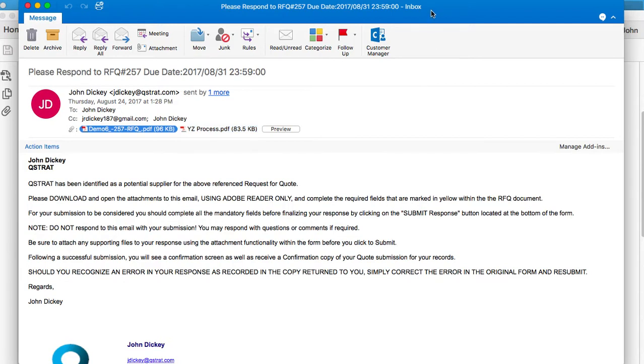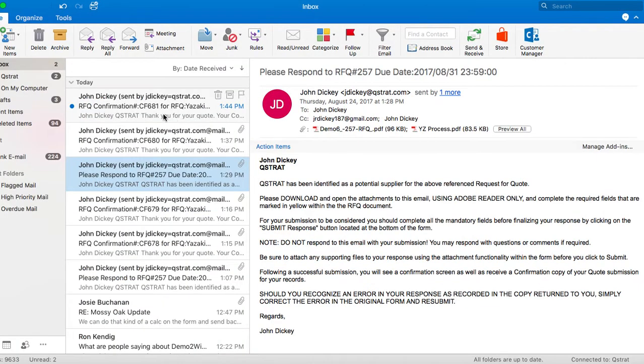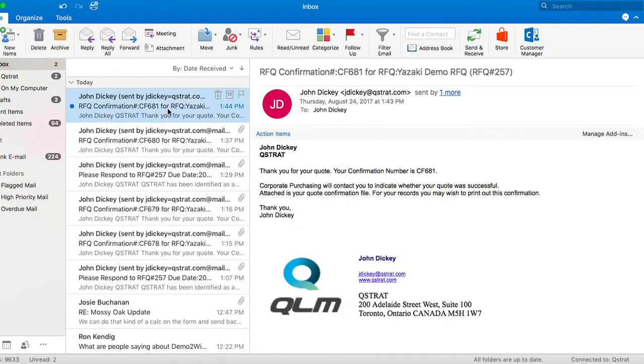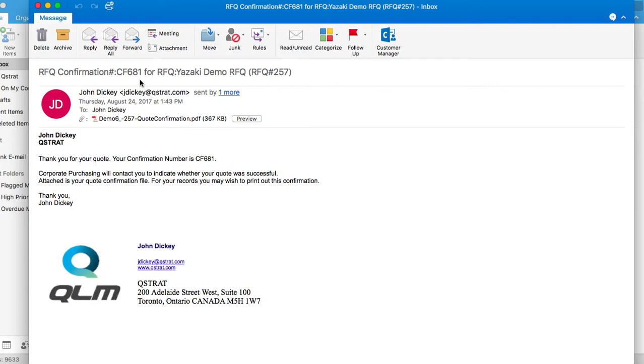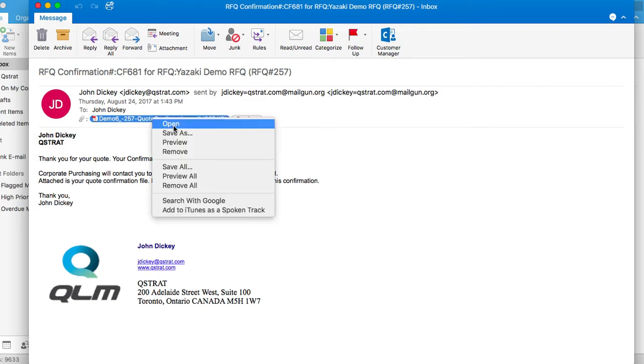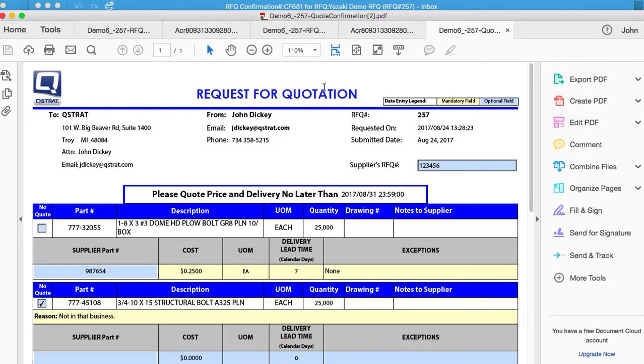And as I just hear the email come in, if I now go back to my inbox, I've received a confirmation email. So you'll notice the header subject line is different. It's now an RFQ confirmation email. I get a confirmation number associated with that. And as part of that email, I do get an attachment, which is my quote confirmation. When I open that, I'll open that in the same window.